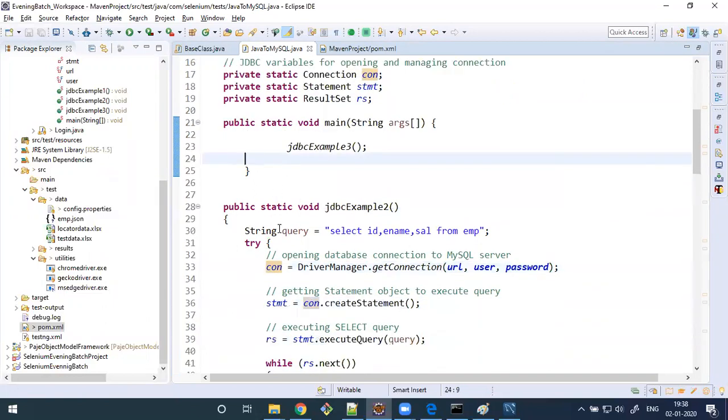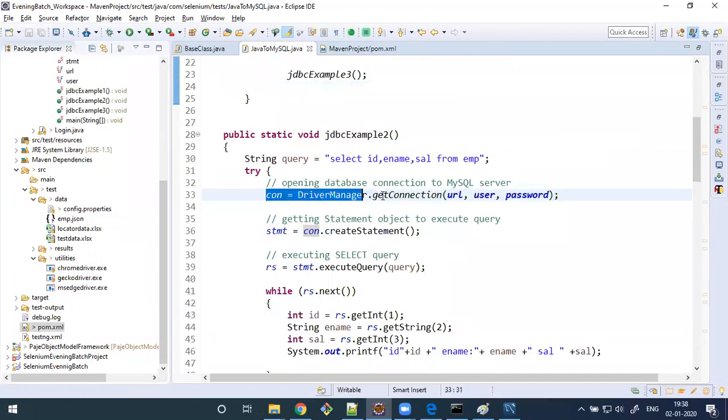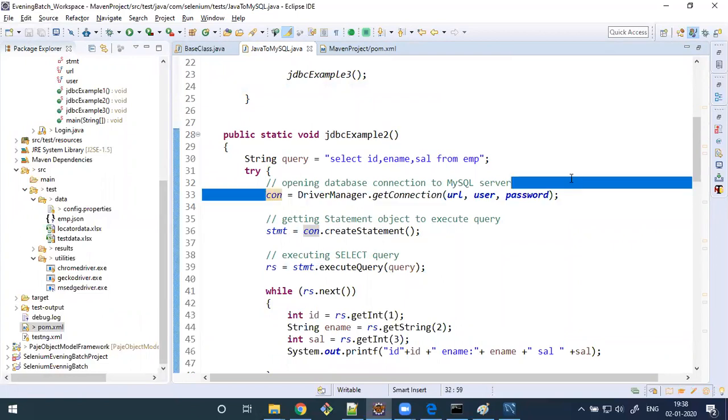After that, this is fixed. For any database, this is fixed. The only thing that will change is your classes.